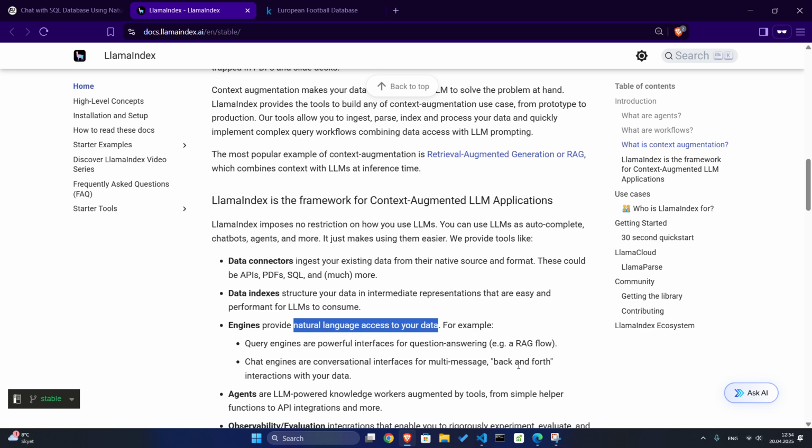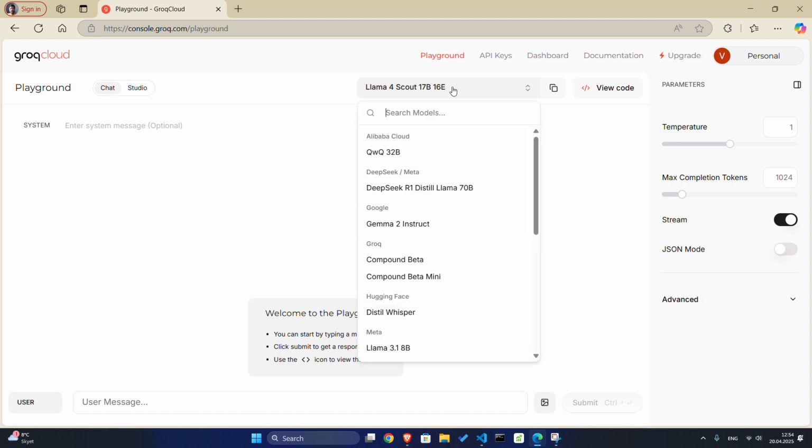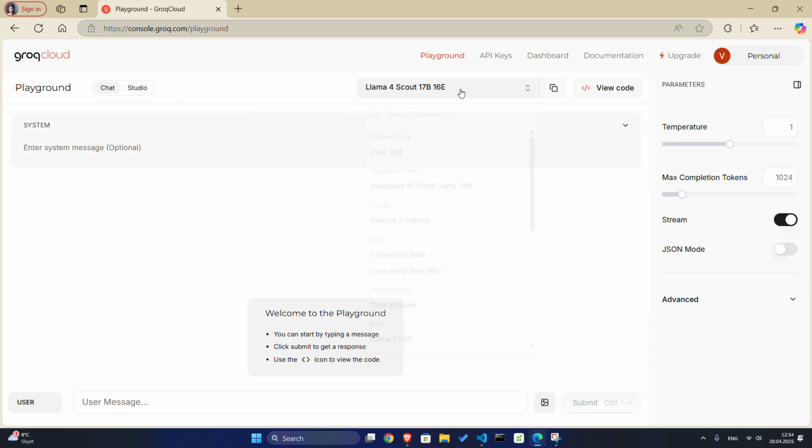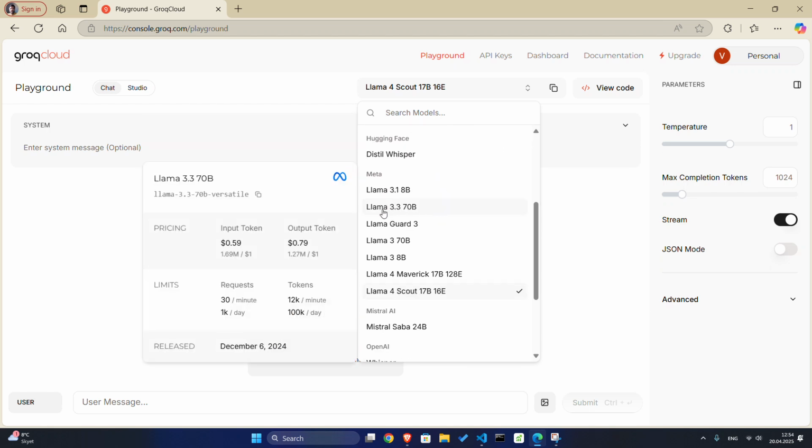Now, what about Groq? If you go to groq.com, you need to sign up, and then it provides you with free access to a lot of LLMs out there. There is a bit of a restriction and limit, but it's just great for your use. If you go to the playground, you can choose the LLM you want to use. We are going to use Llama 3.3 70 billion.